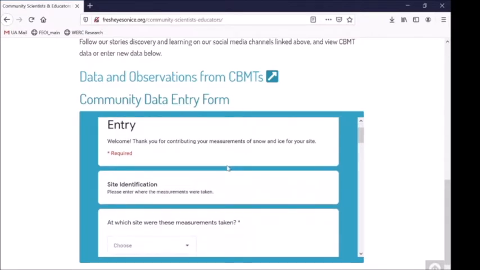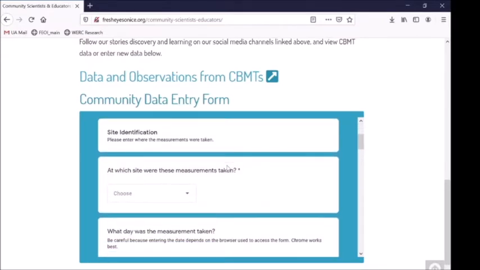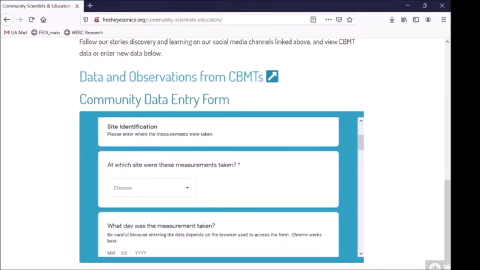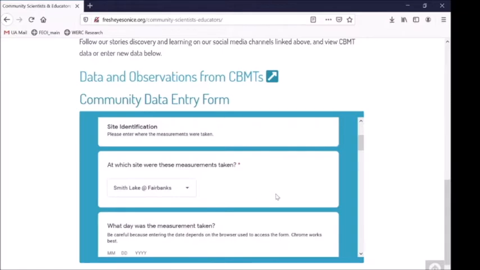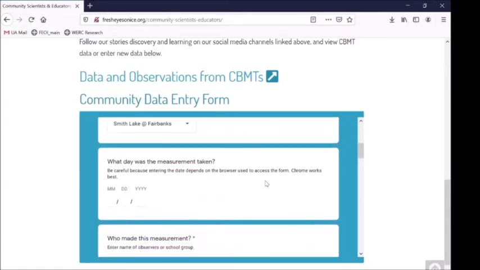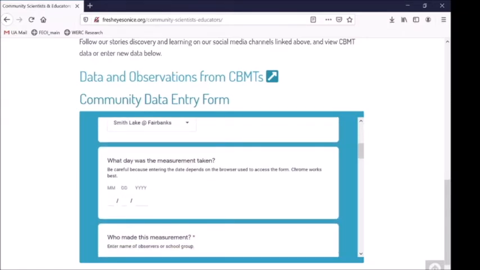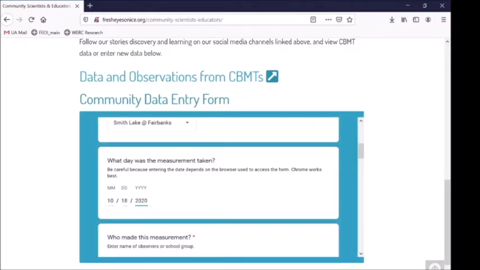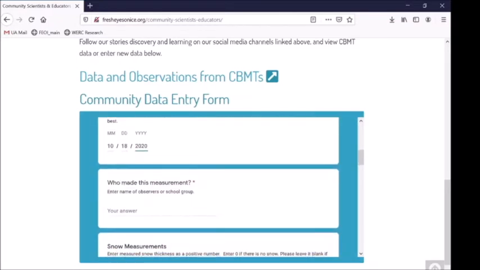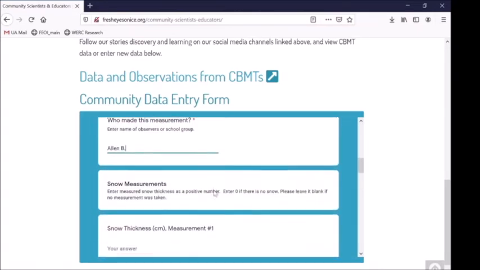The first thing we're going to do is come down here to "At which site were these measurements taken." And so I'm going to be using data from Smith Lake here in Fairbanks. So I'll just select that from the drop-down menu. What day was this measurement taken? 10/18/2020. Who made this measurement? You guys can put your name or your class's name.